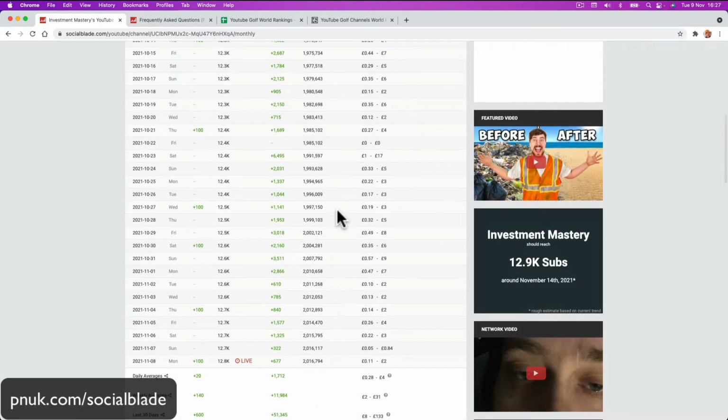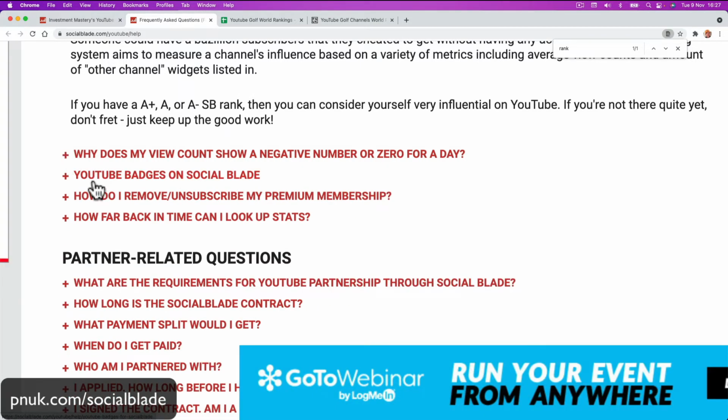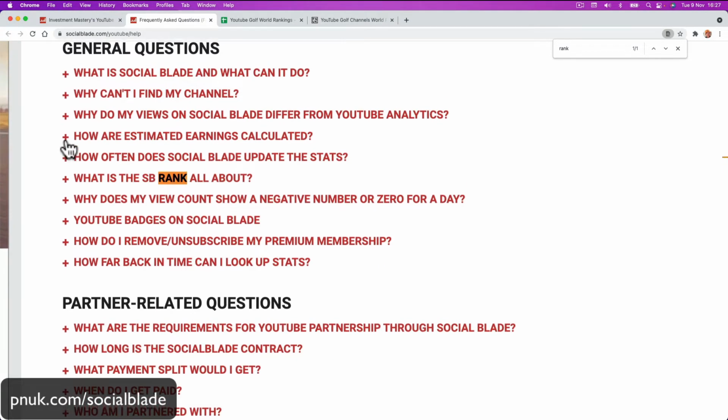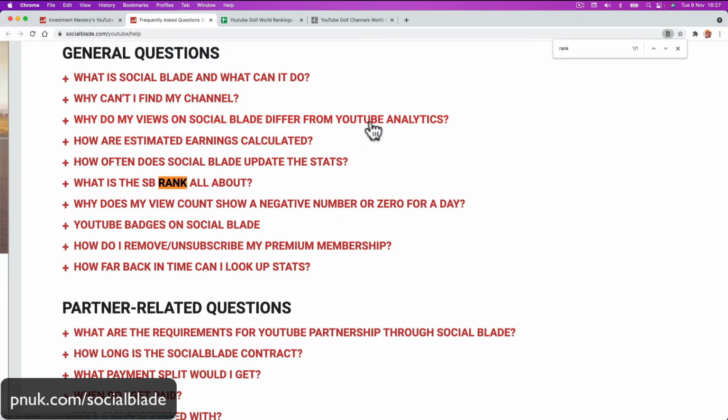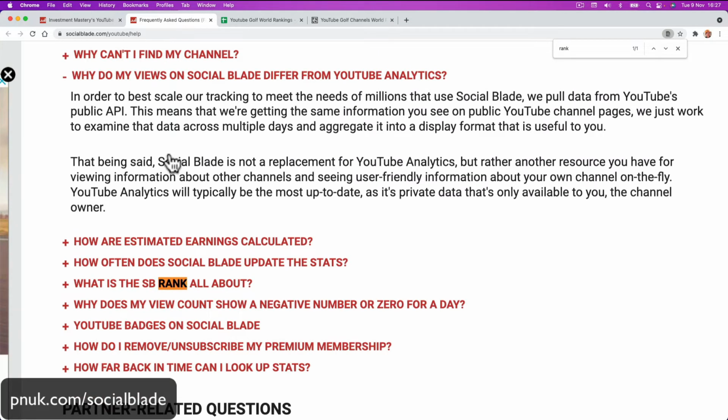But what you also need to pay attention to, and what they say, is when you're not a big popular channel, which mine isn't, and that one isn't at 12,000 subscribers, you need to have a look at this stat. Why do my views on SocialBlade differ from YouTube Analytics? So, in order to best scale our tracking to meet the needs of millions that use SocialBlade, we pull data from YouTube's public API. This means that we're getting the same information you see on public YouTube channels. We just work to examine the data across multiple days and aggregate it into a display format.